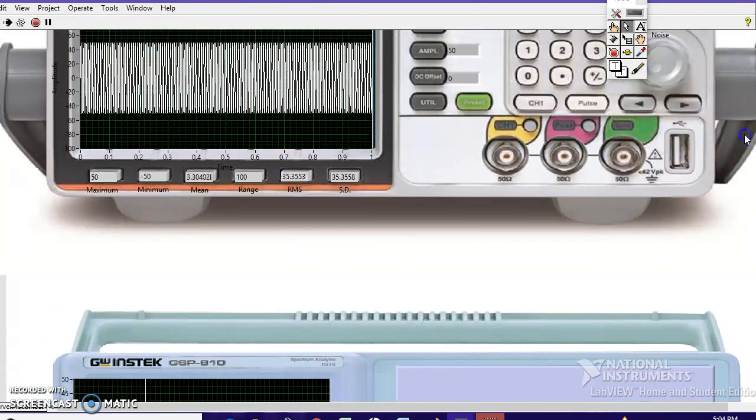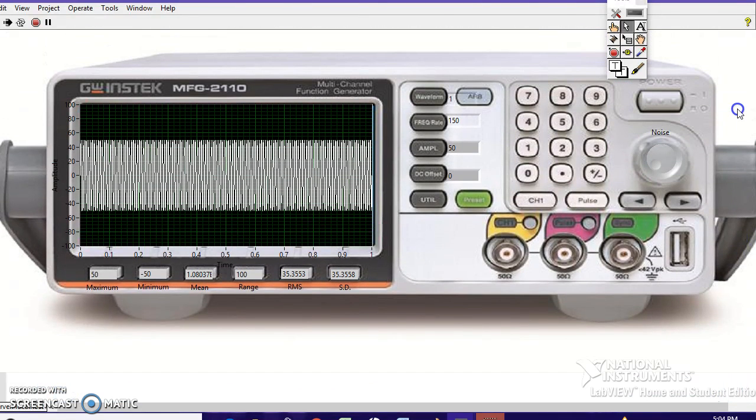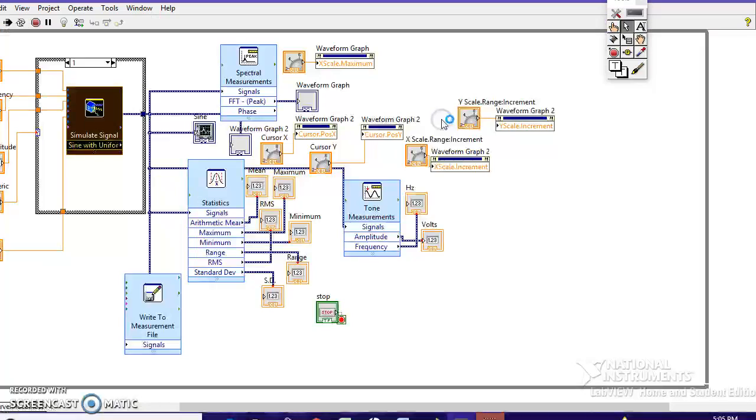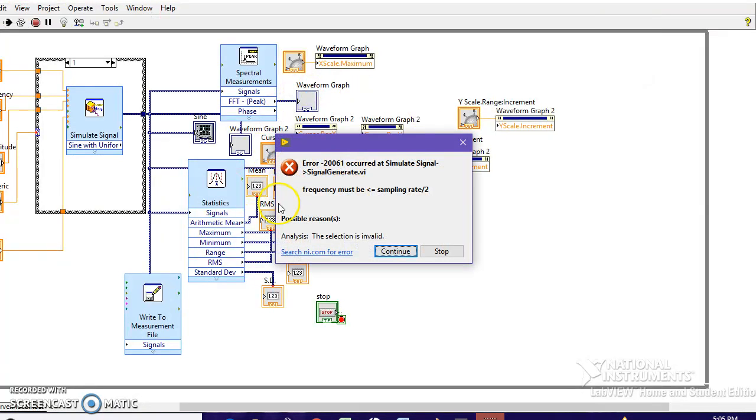And in my block diagram, I have it programmed to where these machines can read a maximum of 20,000 hertz. So if we go above 20,000, it should give us an error. So at 20,000, we've got a straight line there pretty much, and then one above, and we get that error.